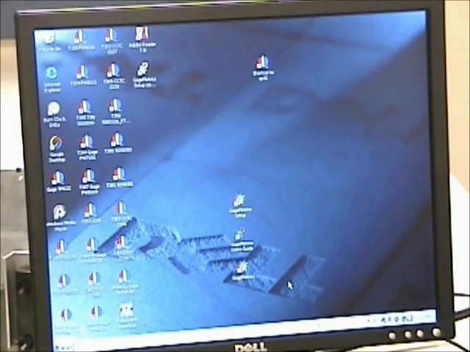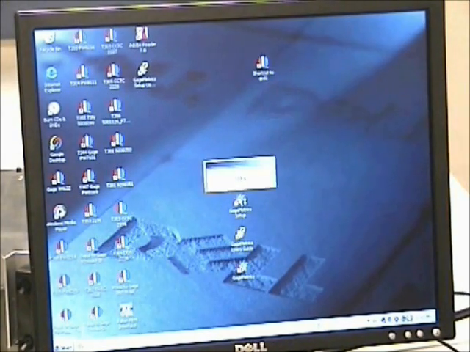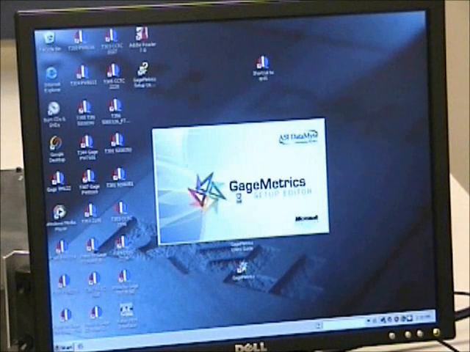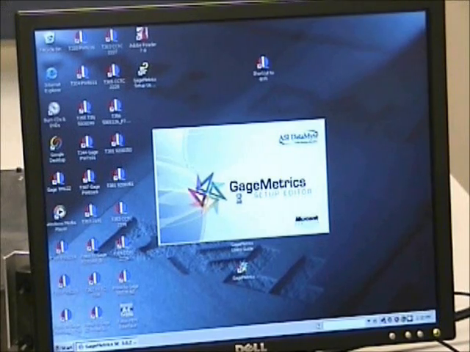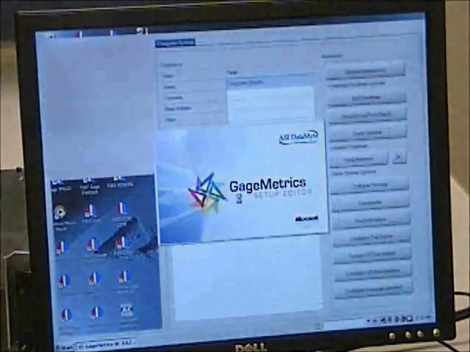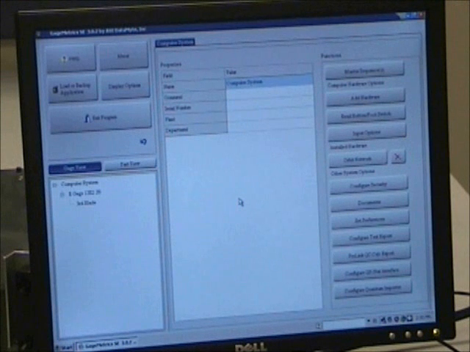The GageMetrics setup is where you do your programming. It's also where we're going to go in right now and associate our probes. First thing we need to do is tell this program what probes we're dealing with, and each pencil probe or block gauge has a designated address, so we need to address each probe and associate it.